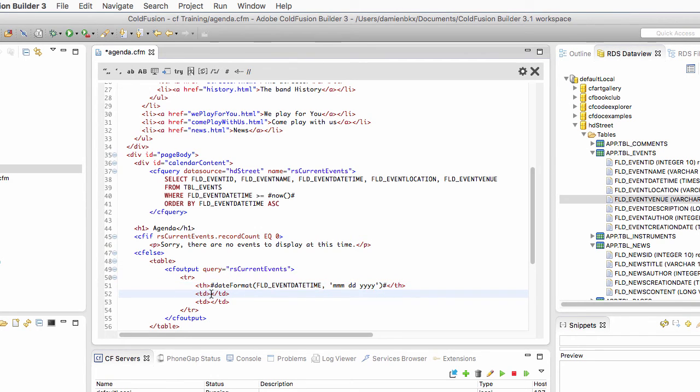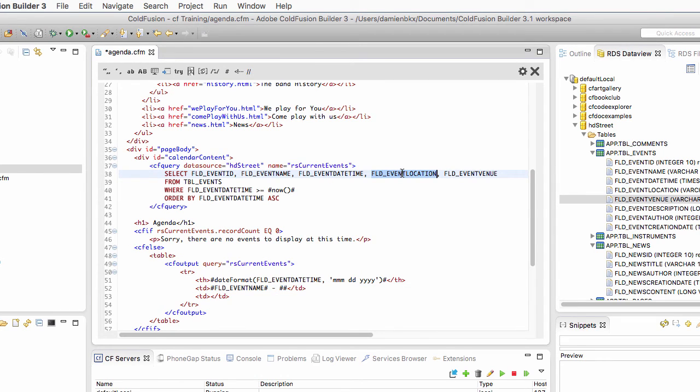Now here in the second cell of the table I want to have the event name, then I want to have a space, a dash and a space, followed by the event location, followed by the event venue between parentheses. So let's copy paste here the event venue. There we go. And as the last cell of the table, I need a link, so an HTML tag that goes to agenda.cfm, and I want to write here read more.